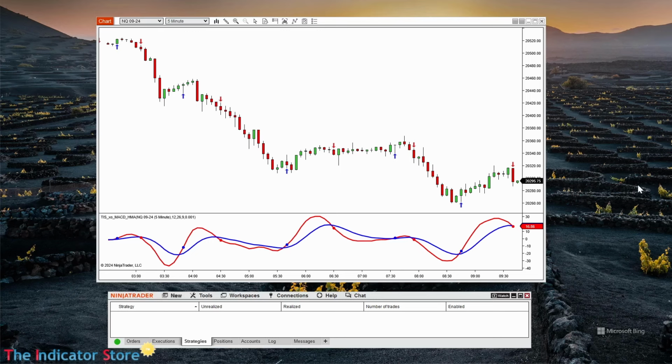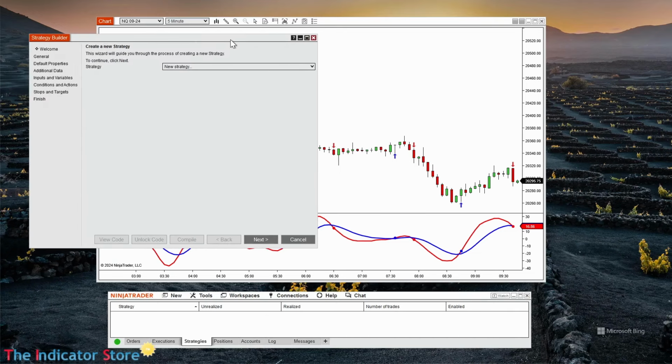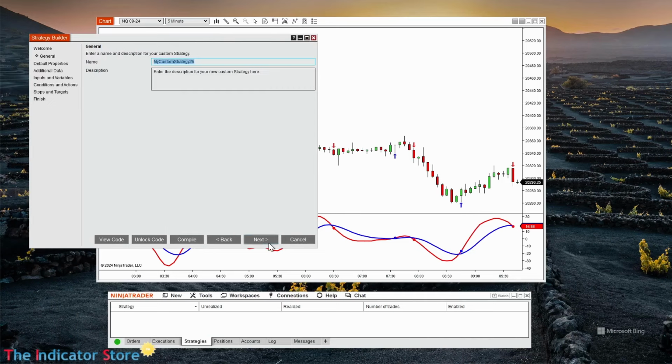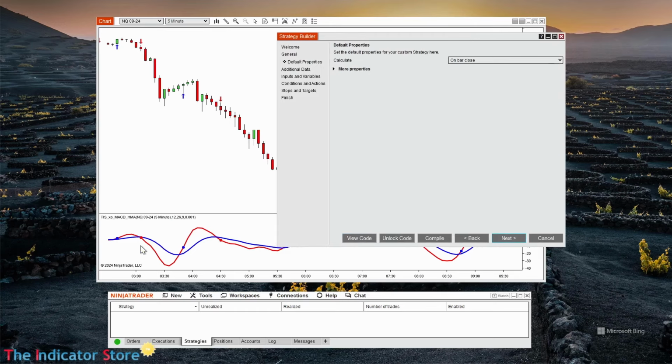Choose a name for this. Please don't ask me for the strategy, because maybe I am going to delete this strategy later. The idea is that you copy or follow the steps that we are doing here. So let's name this my custom strategy X2 and automate the plots painted by this indicator.